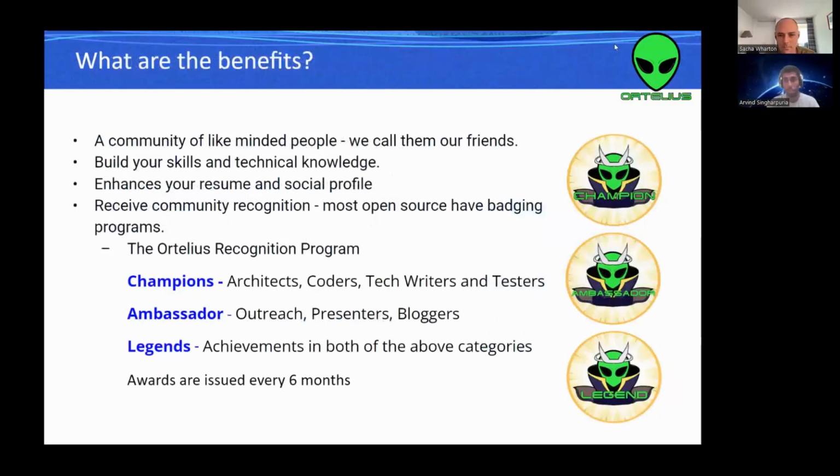What are the benefits? Ortelius is a community and it has some rewards for good contributors. In this community you will build your skills and technical knowledge. By contributing you will enhance your resume and social profile. It has a recognition program divided into three categories. The first one is the champion category. It is for the architect, coder, track writer, and testers. The second one is the ambassador category. It is for the outreach, presenter, and bloggers. And the last one is the leader category, which is achievement in both of the above categories.